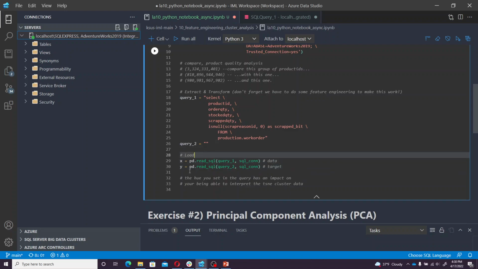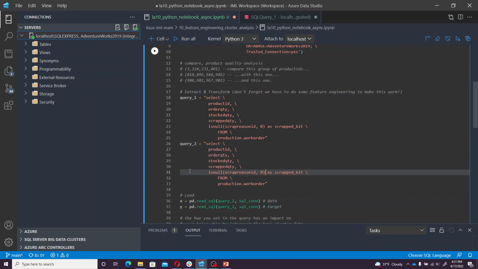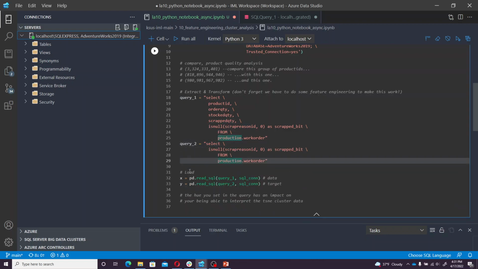All right. So for this SQL query 2, we're going to do the target on this scrapped reason ID. I'm interested in doing some analysis on that. So basically, all we need to do is select, it's basically this query. And then we're just going to do this. Is reason, and then as scrapped. We don't actually have to have the scrap bit for this one because it's just the target. And I think that's all we need.